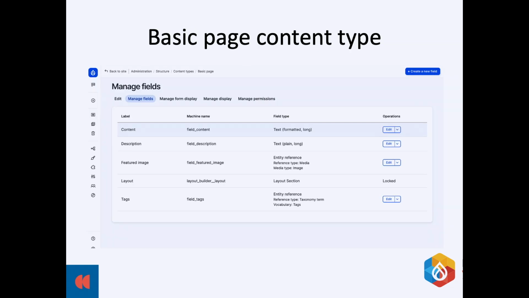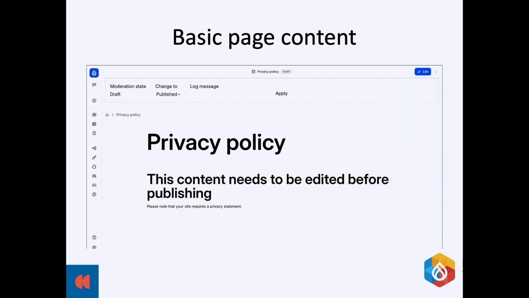The basic page content type has a field content, a field description, and an image, and you'll see that starting to get repeated. So all of the content types will end up looking very similar. I might go quicker at that point. Okay, this is a basic page.